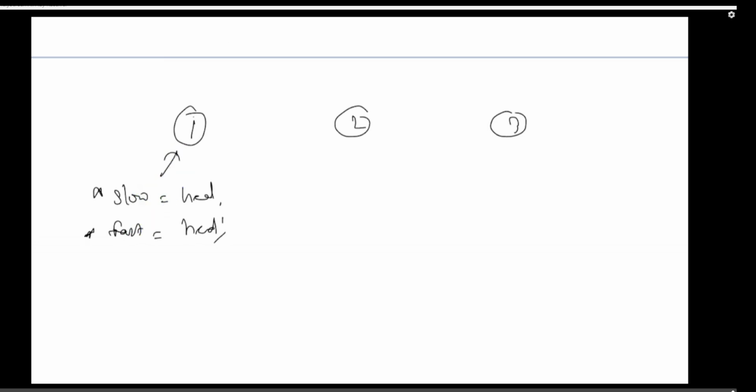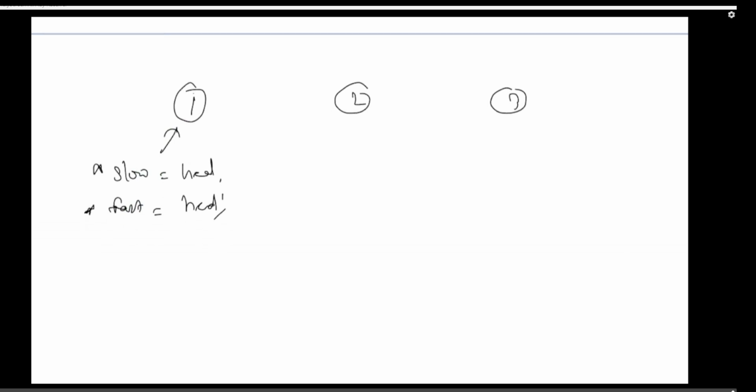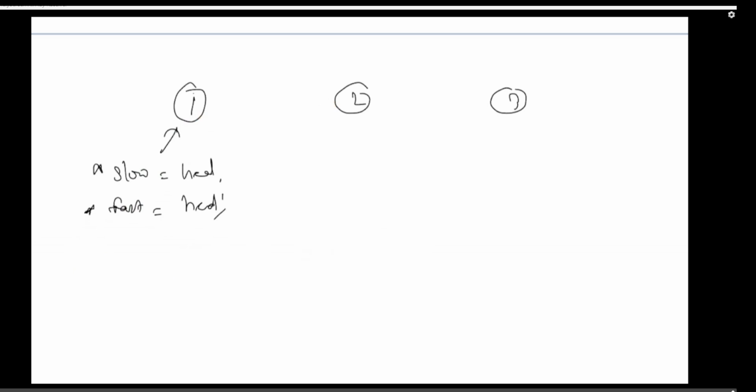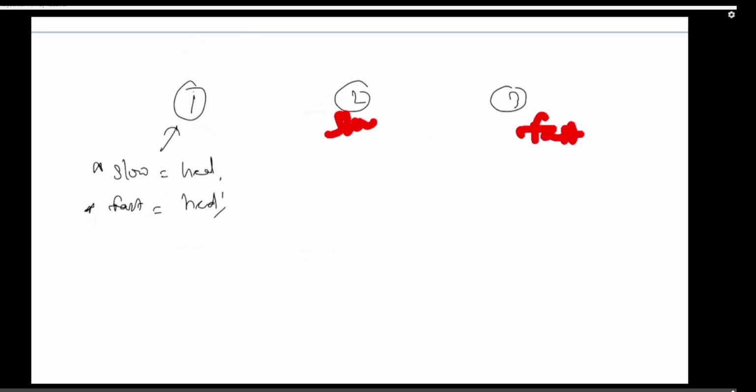So both slow and fast are starting at the head only. In the first iteration, I will try to move slow by one step. So slow will go here, right? And my fast will go by two steps, here and here. In the beginning, slow and fast are both here, but in the first step slow will go here and fast will go here.